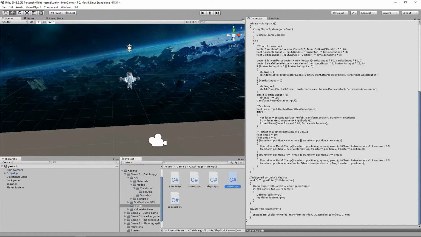And lastly, the on destroy event. We talked about that actually already. It just creates an explosion prefab when the ship is destroyed. It's cool.